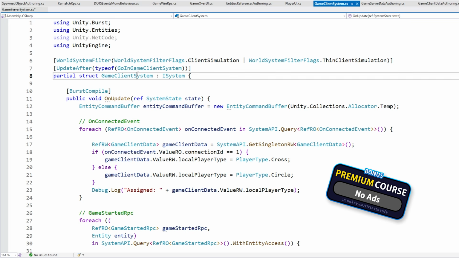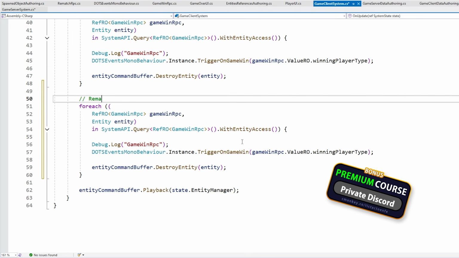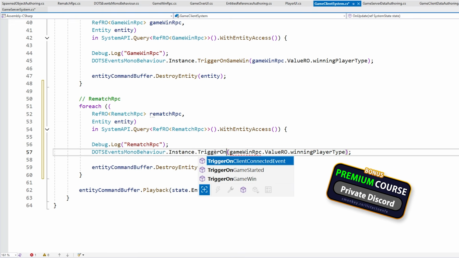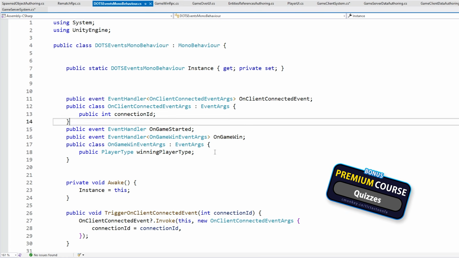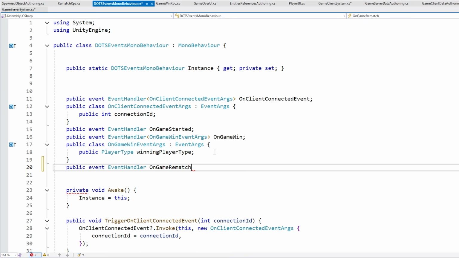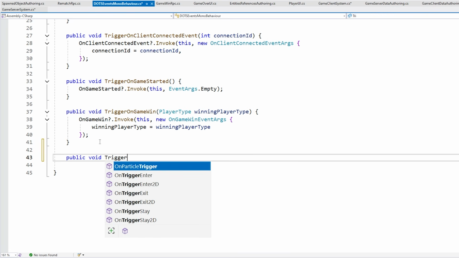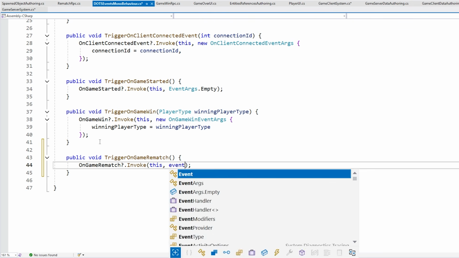Okay, yep, like this. And then over here on the GameClientSystem, let's listen to that RPC. So let's copy this, paste it again for the RematchRpc. Let's listen to this one like this and see what happens. Then for hiding the UI, let's trigger OnGameRematch. Let's make that function over here. So make the event, so public event handler OnGameRematch, and then we have a function to trigger it. So a public void TriggerOnGameRematch, and over here just OnGameRematch, let's invoke this event with this and EventArgs.Empty.